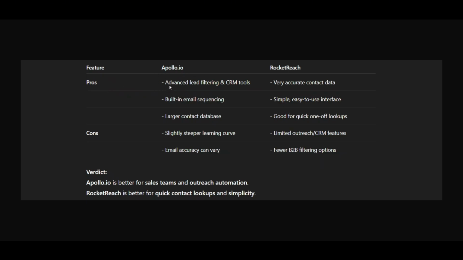So as you can see, we have advanced lead filtering and CRM tools, built-in email sequencing, larger contact database. Then we have Rocketreach, very accurate contact data, simple, easy to use interface, and good for quick one-off lookups.